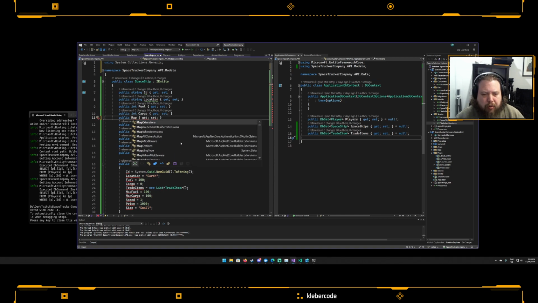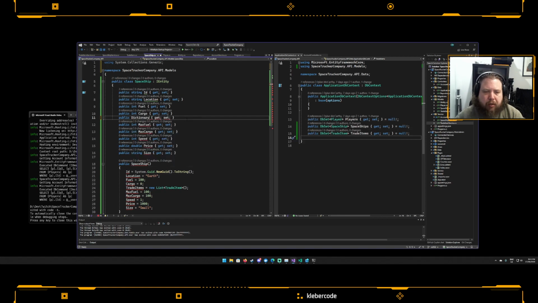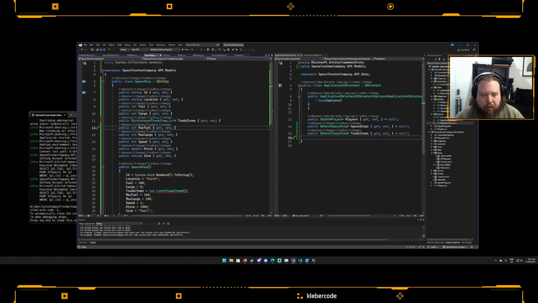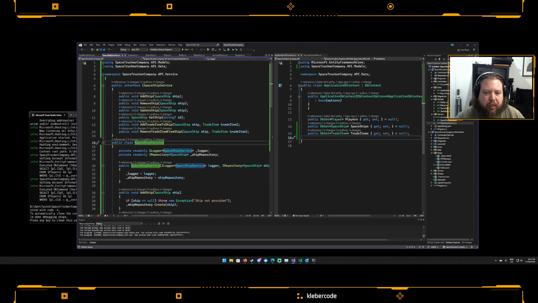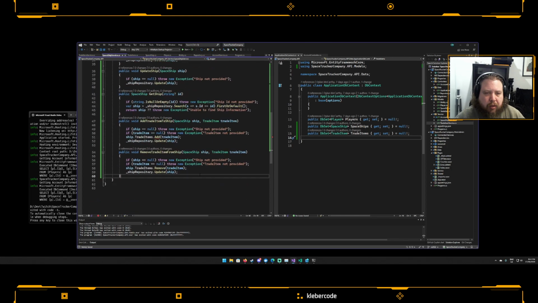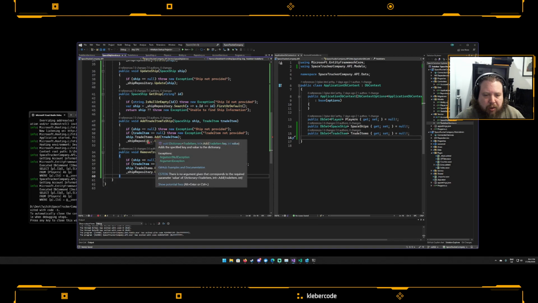Is it map we want? No, we want dictionary. Dictionary of trade item, and then int, called trade items, because then this is going to give us the ability to say this trade item with this amount of it. That becomes a new dictionary. Okay, and then we come over here, and does that change? It does.